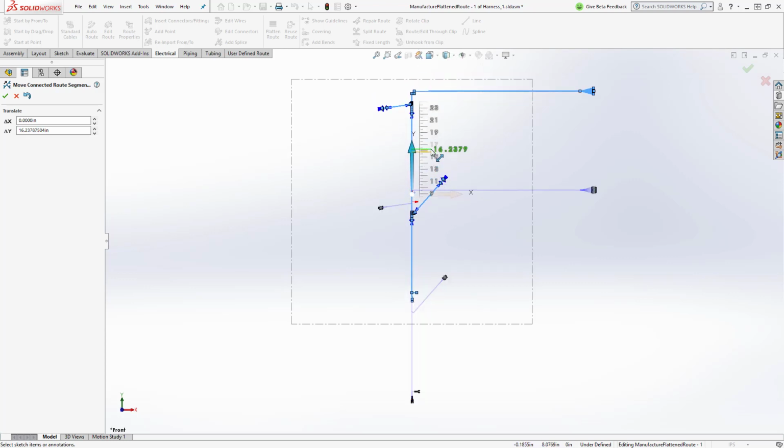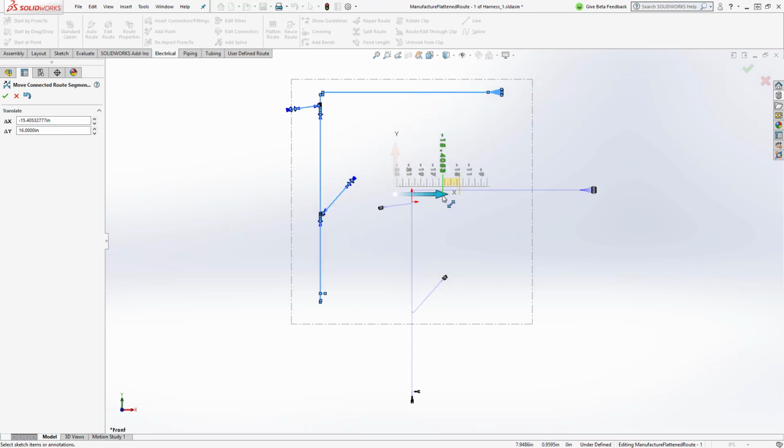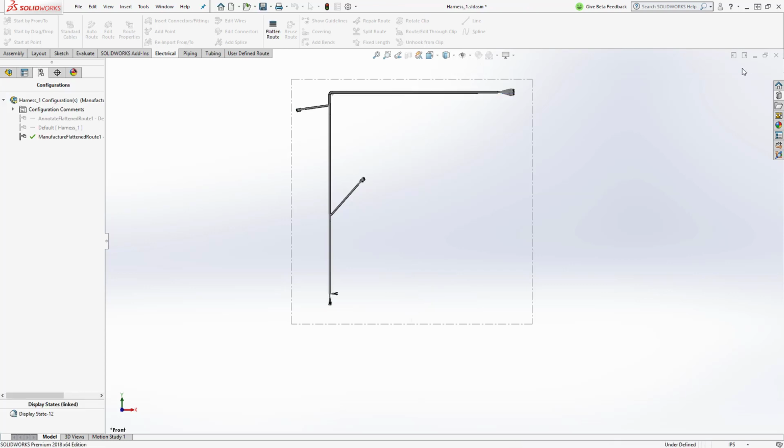You see there's a handy ruler there that I can snap to, and this will allow me to easily move this segment correctly within my form board so that I know it's in the appropriate place for my drawing. This will save you some time laying out your routing for drawings.